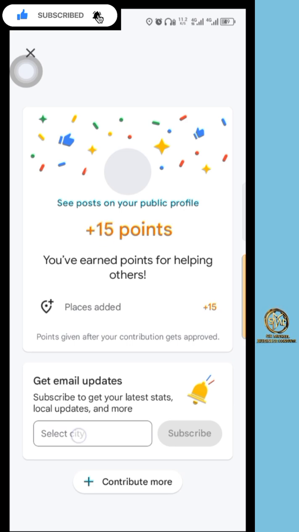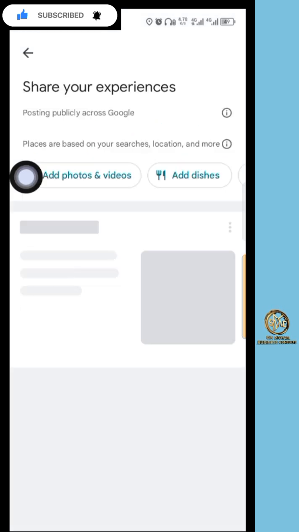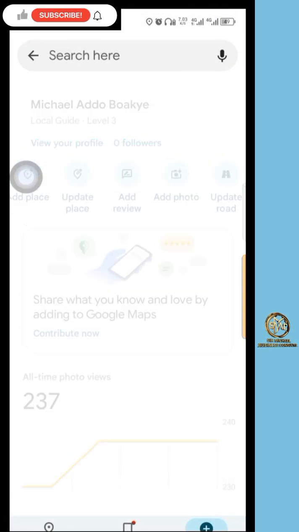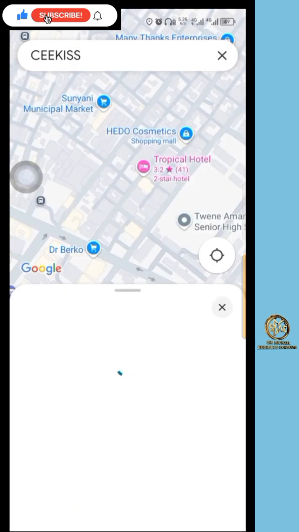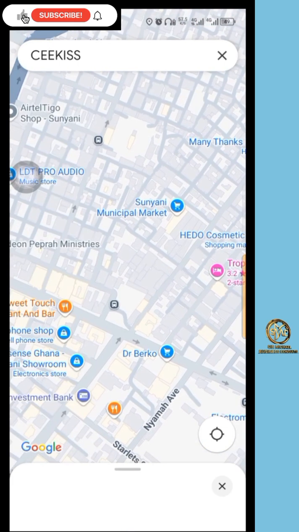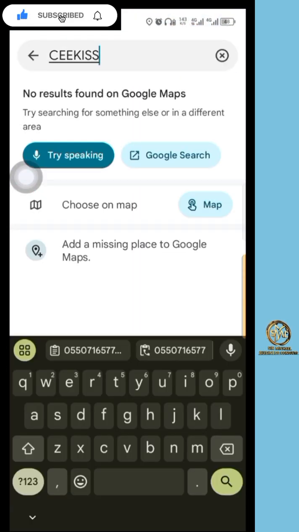So you see that you've earned 15 points for helping others. So later I'll get an update. So in 24 hours it will be loaded. So even if I type CK's right now, I will not have it on Google Map because the 24-hour waiting period for review hasn't elapsed. So as you can see, it will search and no place will show as CK's. So you see, no place found on Google Maps.